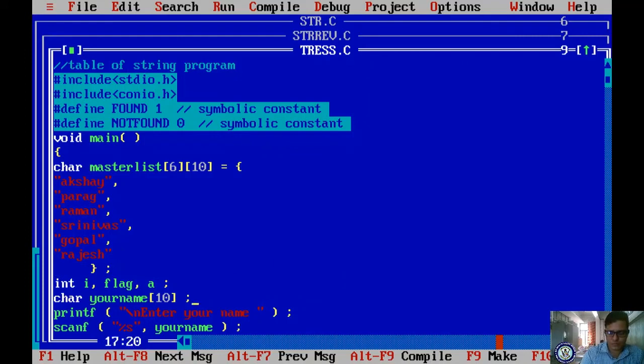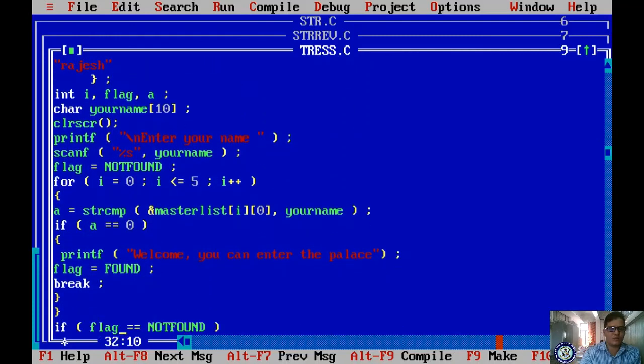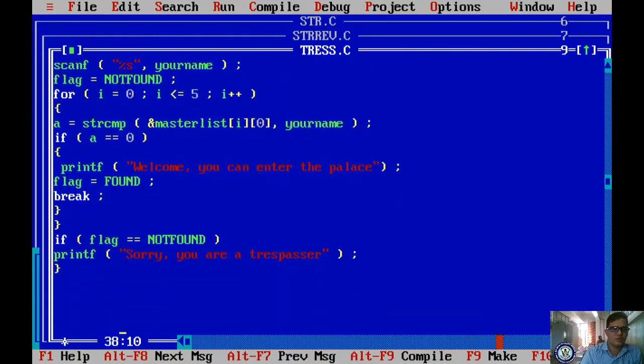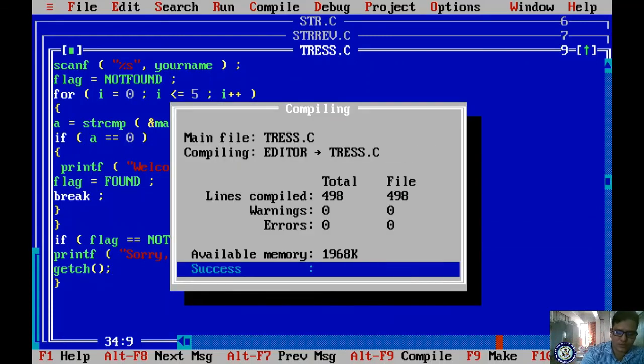Here you have to give the clear screen, and before the end of the program, if my name is found, then it will break, and here it ends. Okay, getch. So likewise you can work with tables of strings.